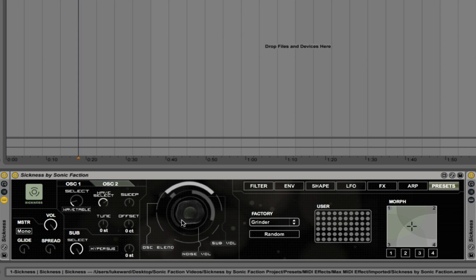So if you click towards the center of the circle and drag upwards, you'll see that this new line is appearing, a thinner line, and that is the level of noise. So the original preset has no noise oscillator in it, but I can introduce some noise. It sounds a lot dirtier when I add that in. Okay, so I'm just going to reset that by clicking on noise volume.